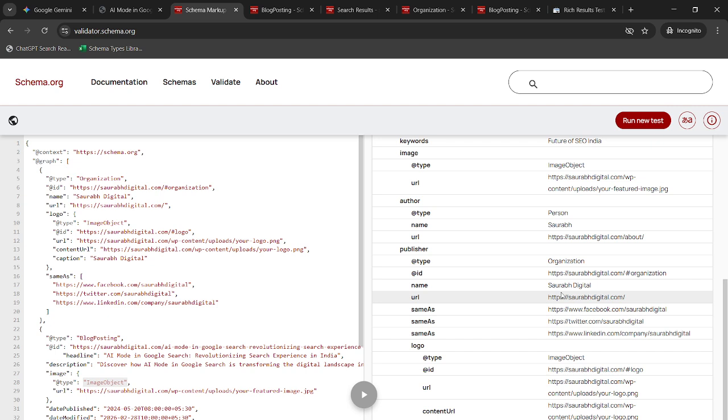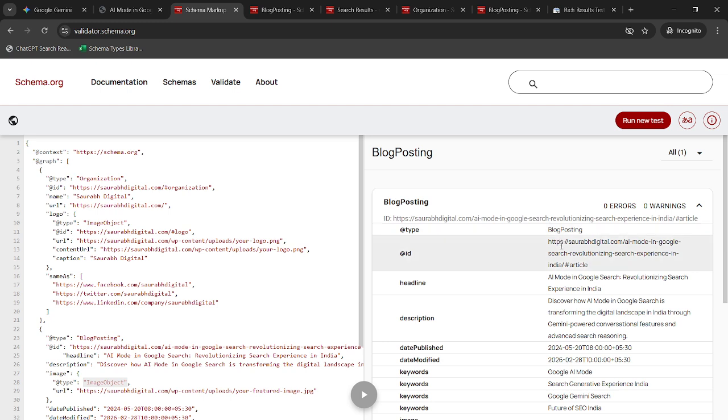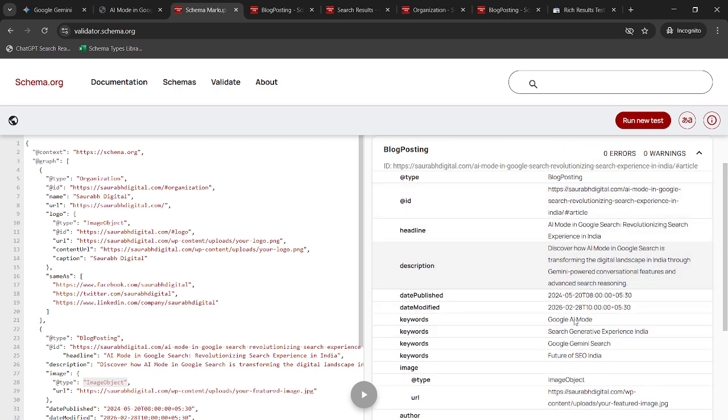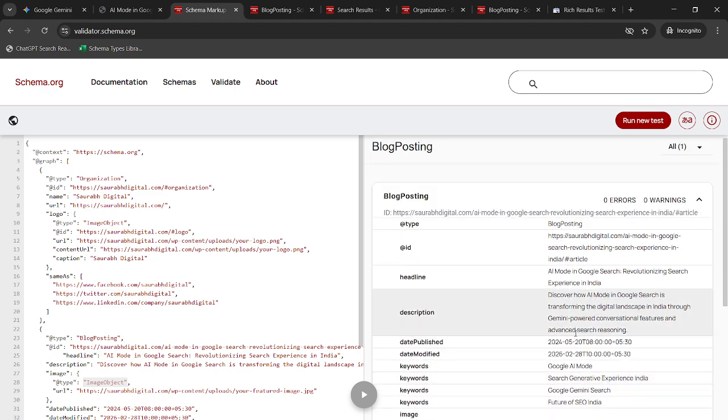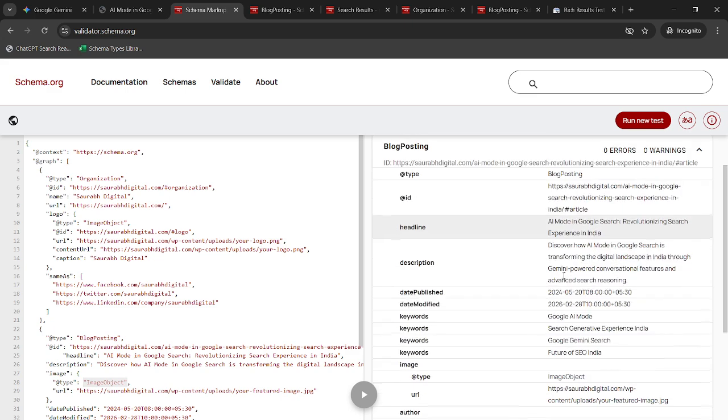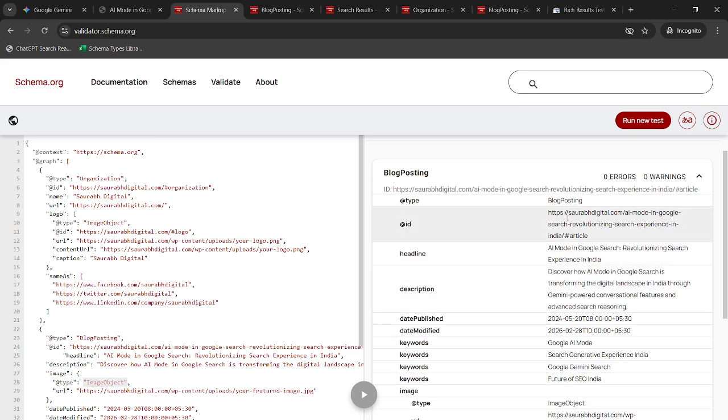So what is the use of the ID identifier? As I mentioned, for each schema type we can have an ID. So you can see here blog post, the URL and hash article, which will be the unique identifier for this page with this ID. So if we want to use the blog posting schema for this particular page and the entire details of this schema type, we don't have to place all the details of this schema again, we just have the ID there.